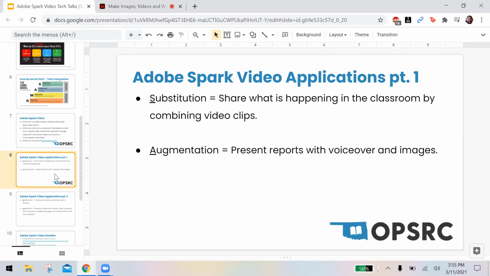But now that you've seen some of the features of Adobe Spark Video, I want you to think about the applications. What does this look like inside of your classroom, or what could it look like? So I want you to try to connect what you're doing in your classroom with the features you see here. So I'm going to do that under the lens of the SAMR model. And I'm just giving you a couple of examples here.